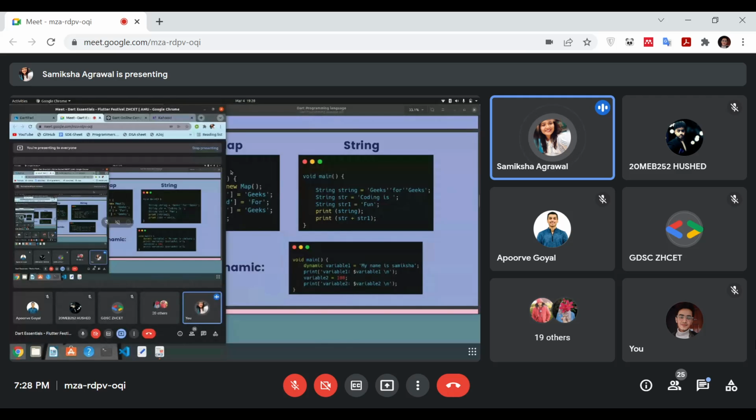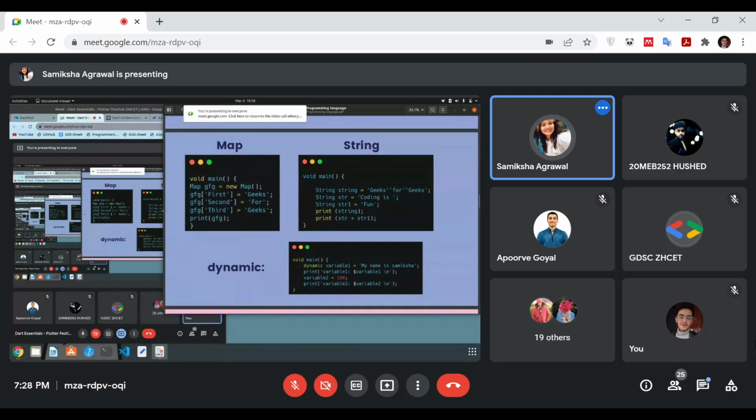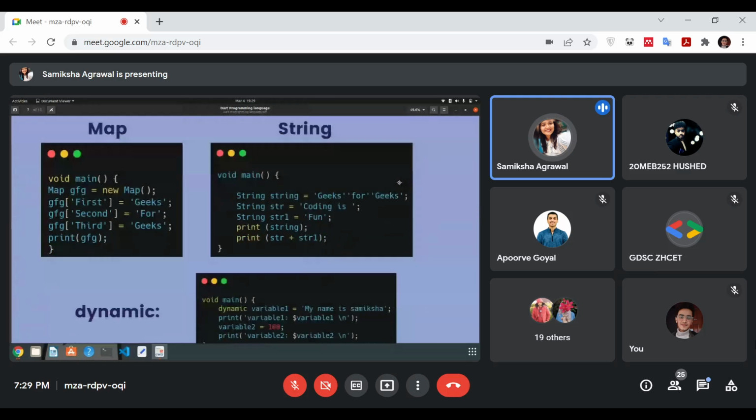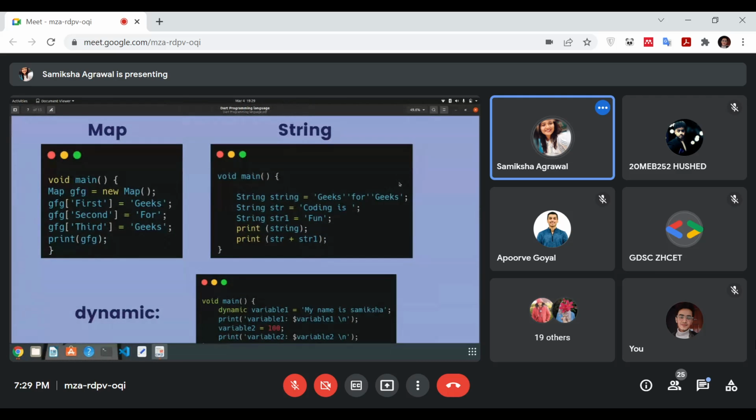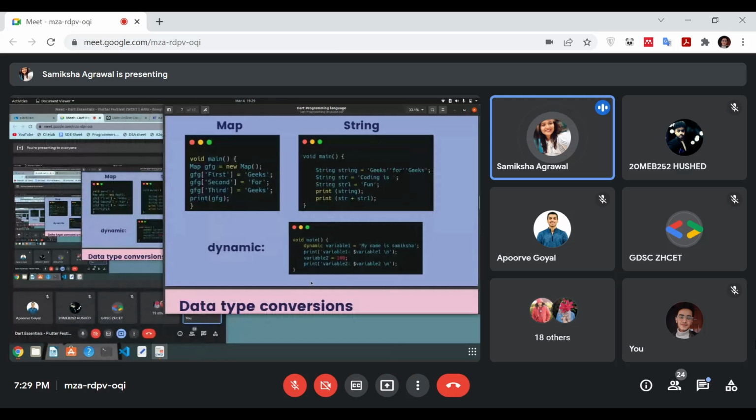Then I'll move on to some more data types. Then we have the string data type. String is a very common data type which is present in every programming language. So this is the function to concatenate two strings, string str and string str1. What will be the output of this code? Can anyone just tell me? Write in the chat box.